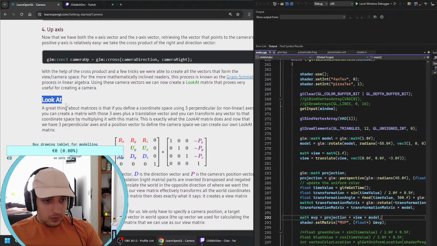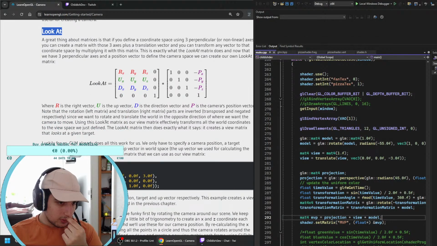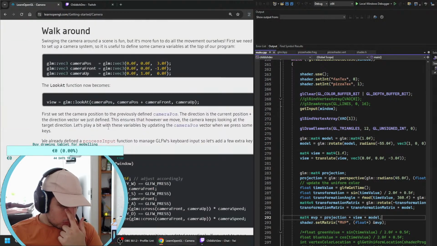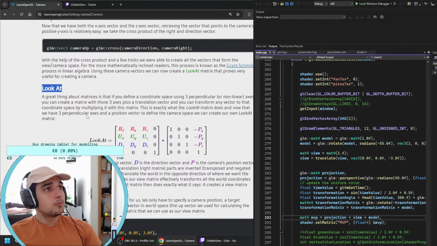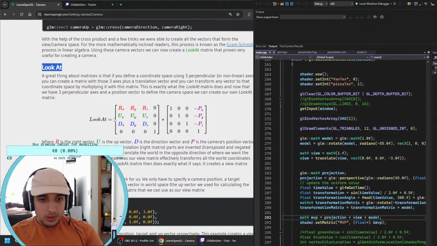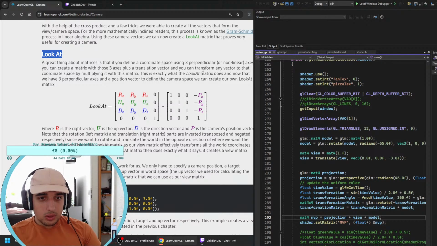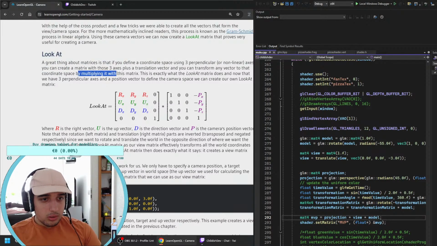And let's see what the look at is. So we need 4 components in a camera class. Let's see what the look at is, and I'm going to create a class called camera afterwards. A great thing about matrices is that if you define a coordinate space using 3 perpendicular axes, you can create a matrix with those 3 axes plus a translation vector, and you can transform any vector to that coordinate space by multiplying it with this matrix.